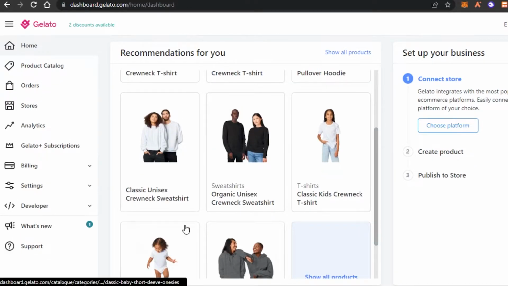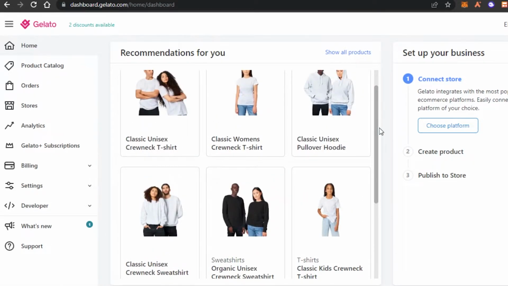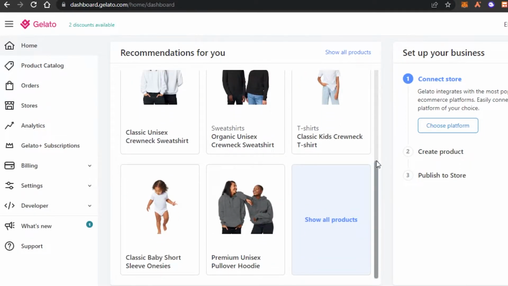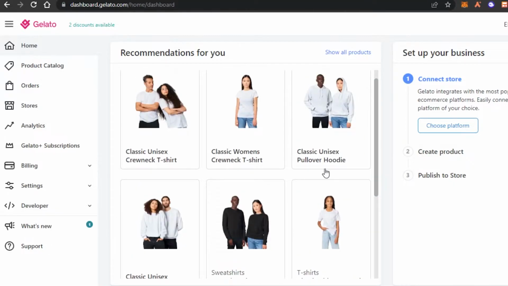We can check out different products that we can create on Gelato. Like we can create classic women's t-shirts, classic unisex t-shirts, or maybe hoodies or baby, anything you want to create. So these are going to be the product recommendations. Then as we have just created the Gelato account, you will see that we have 3 steps: connect store, create a product, and then publish store.